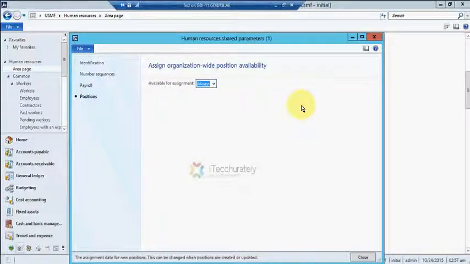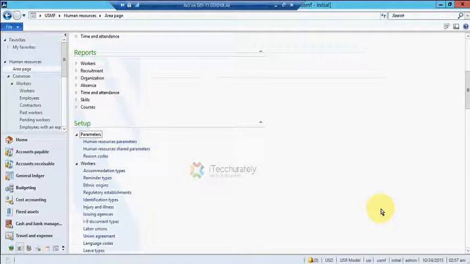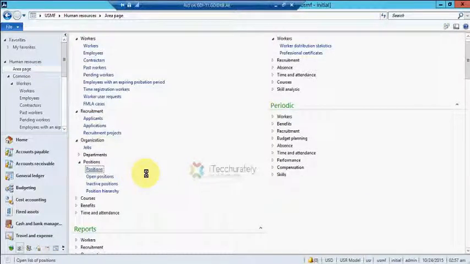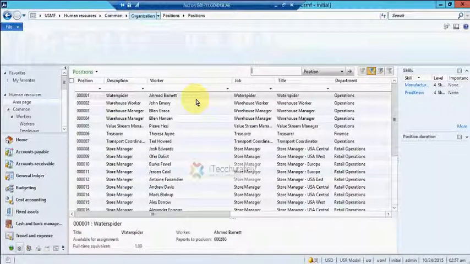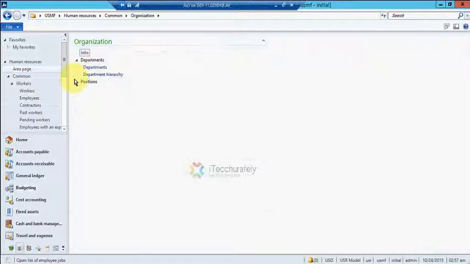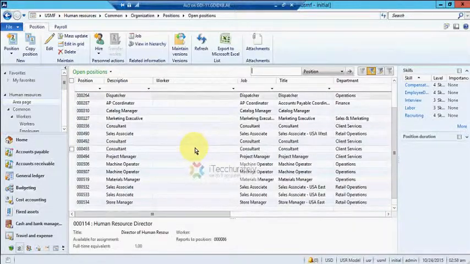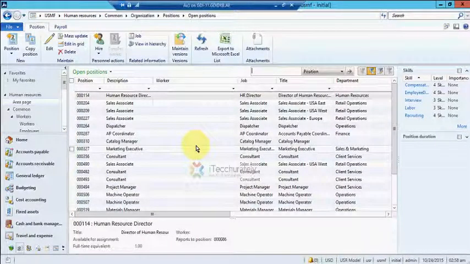Then you have a position tab which will show you whether the position can be assigned directly or not. You can create a position form. It shows you the list of positions that are in your organization. If you want to know how many open positions you have, Dynamics also gives you another form which shows how many open positions are still in your organization which need to be recruited or hired. So every time a new position is added by the management, your HR manager gets a notification that okay, I need to get started and hire someone to fill that job.